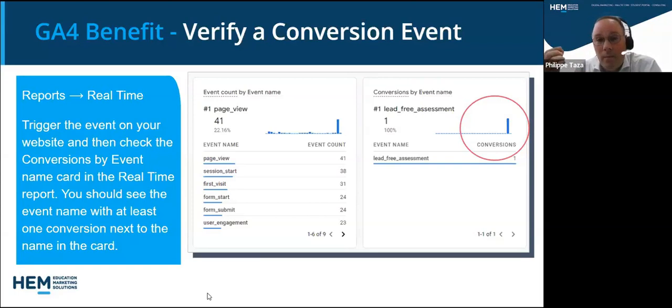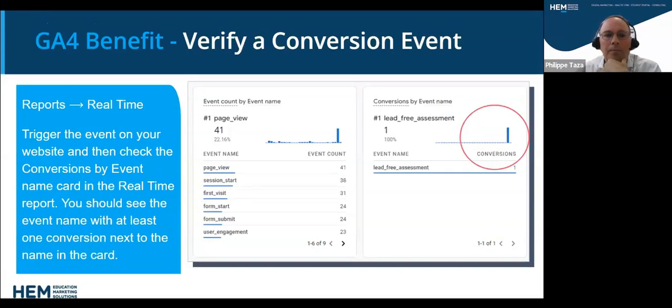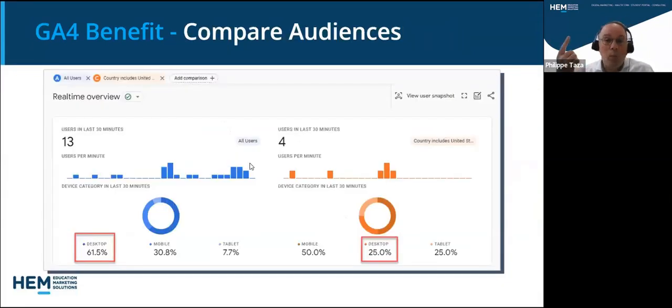So we test any event that we set up, whether it's a conversion event or a non-conversion event, and we do this with this report. We go into an incognito browser, launch the site, do what we're supposed to do, and see if we're getting visibility in real time on what we intended to measure. In this particular case, we had a conversion called lead free assessment that we wanted to validate to see whether it was actually working. So that's one benefit of the real-time report.